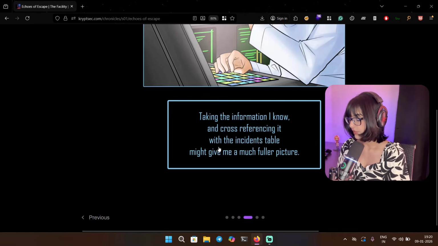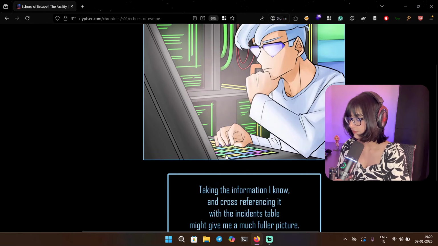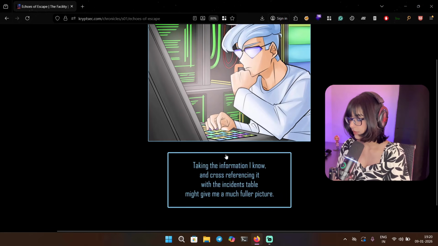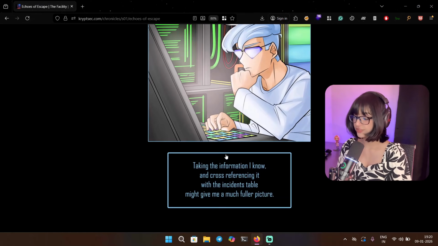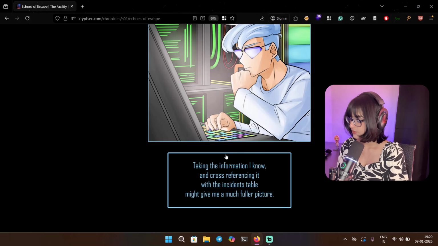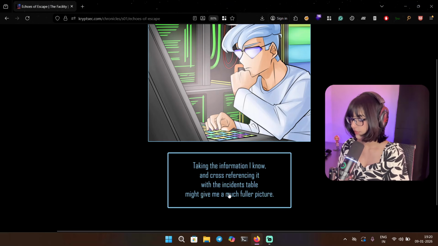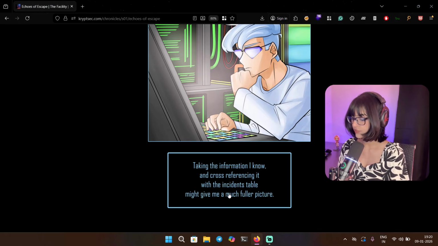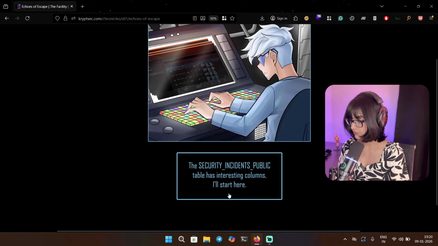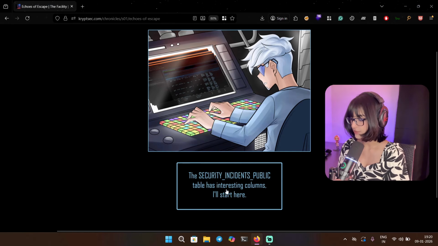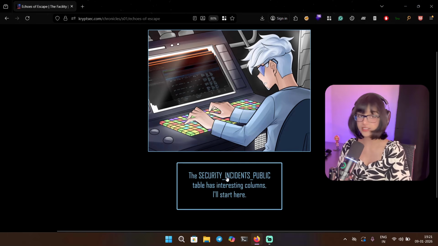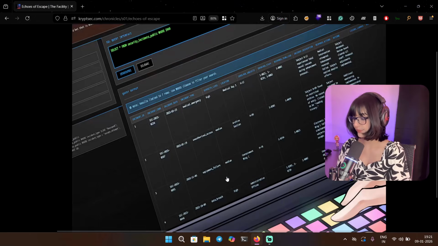Okay, let's move ahead. Taking the information I know and cross-referencing it with the incidents table might give me a much fuller picture. Okay, so this is giving us an idea. I guess we are going to investigate more into a new table. The security_incidents_public table has interesting columns. I'll start here.